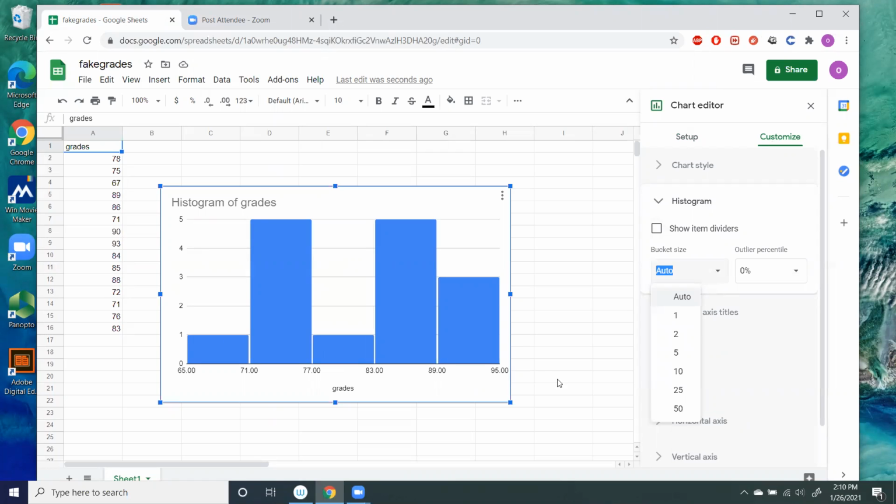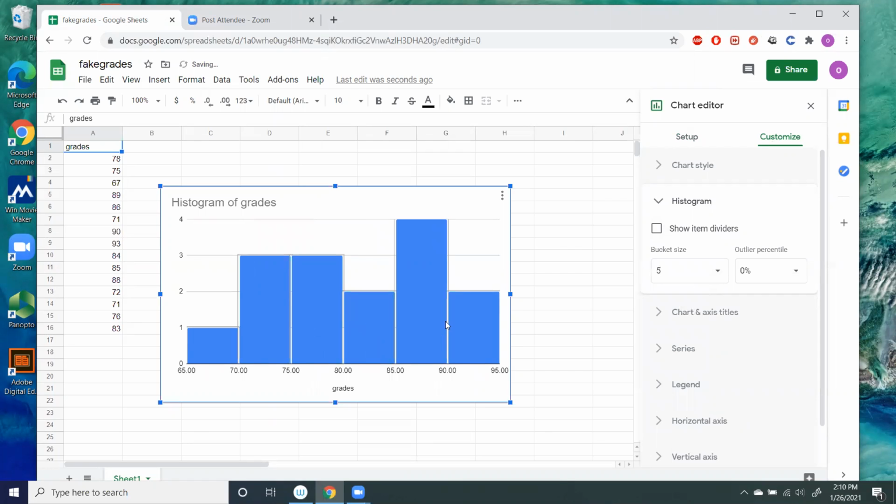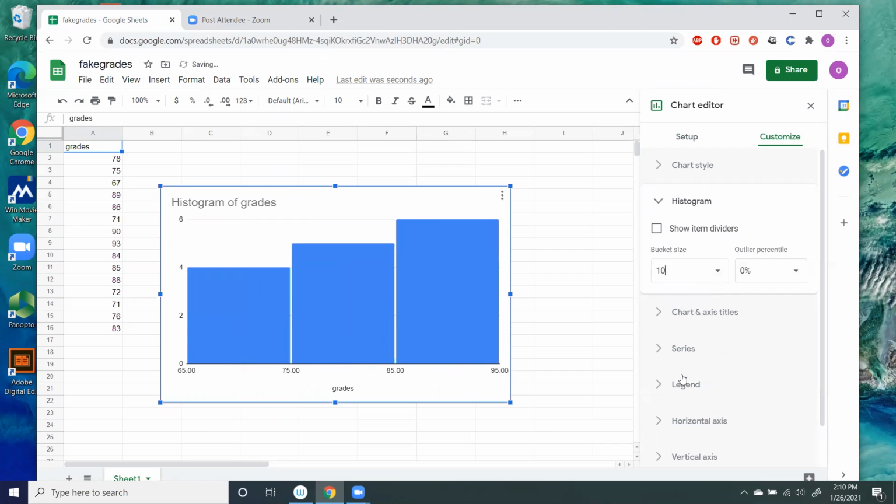These things here are called buckets. Let's say we wanted to have only 5 in every bucket, so we choose that, and it of course changes the shape. Or let's say we want to have 10 in every one, and then we get less information here. Now this is not the same grade set, that's why it doesn't look the same. But by going to customize, that's how you can do a histogram with Google Sheets.